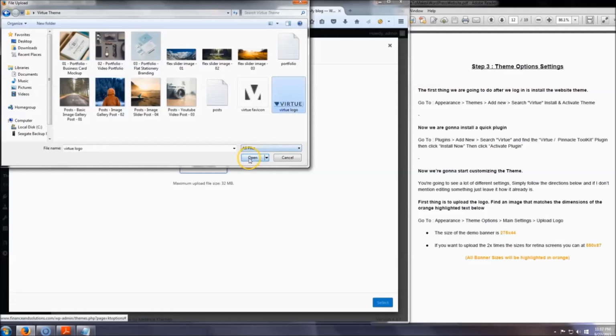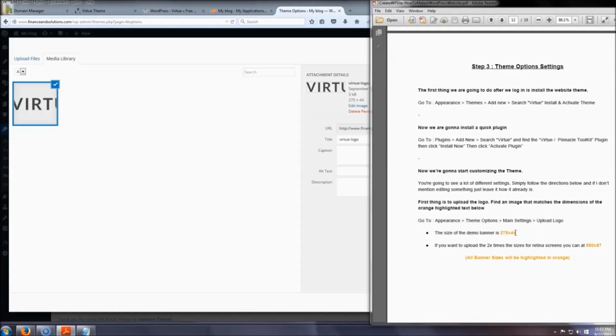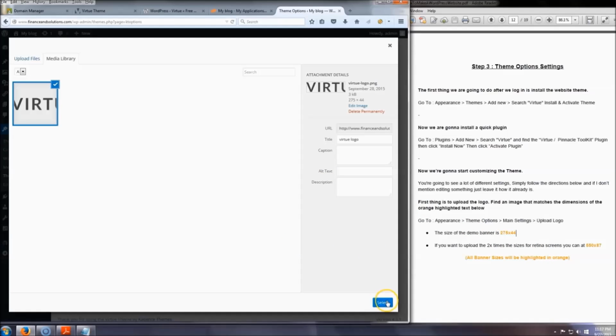Okay, here's the Virtue logo right there. And again, another useful reason you might want to take a look at this guide is this is where all the sizes are going to be for the images. I'm also going to include that in the video, you'll see too, but it's just another spot you can reference any of the sizes for any of the banners.